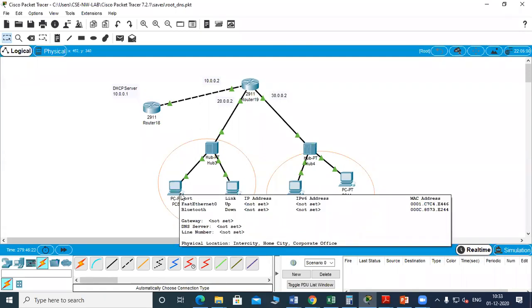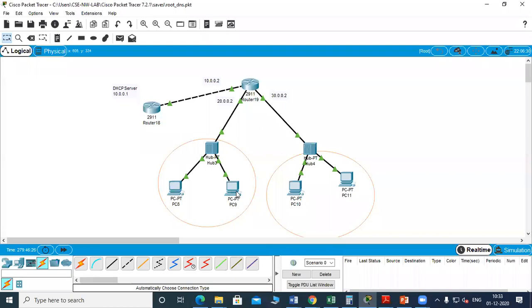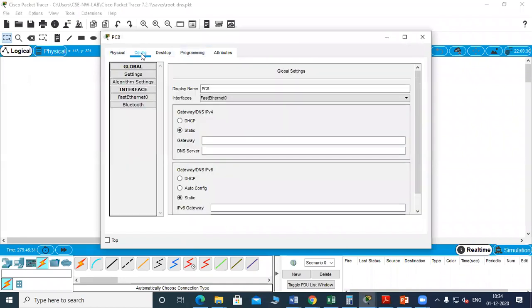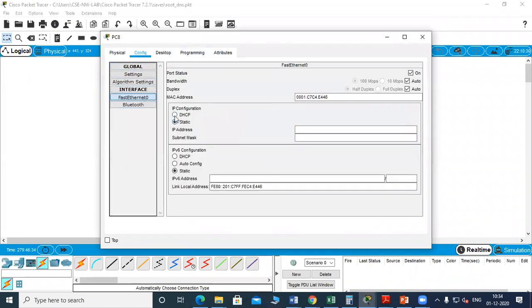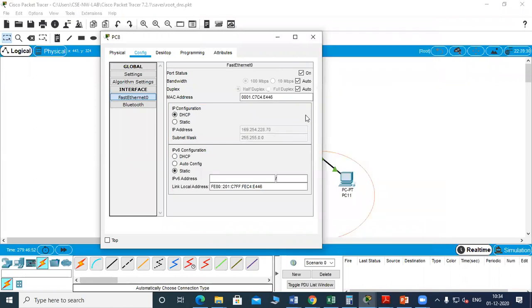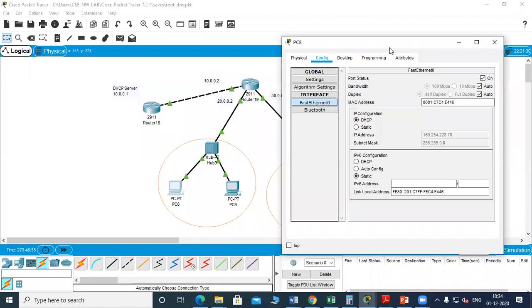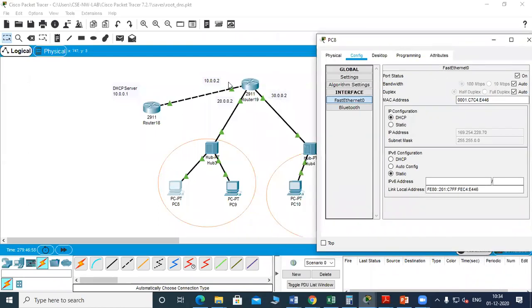Go to the PCs. You can see that the IP address is not allocated. Go to the config, go to the interface. Now click on DHCP. Now you can see that a different IP address has been allocated. Can someone say why some other address has been allocated? See, we had configured the IP address, but still it's assigning some other address.